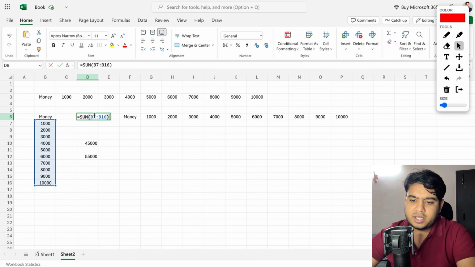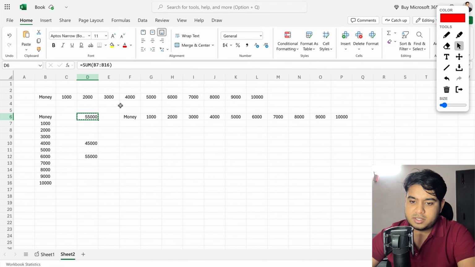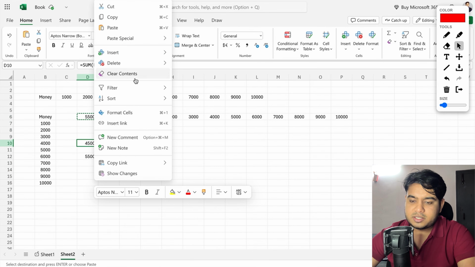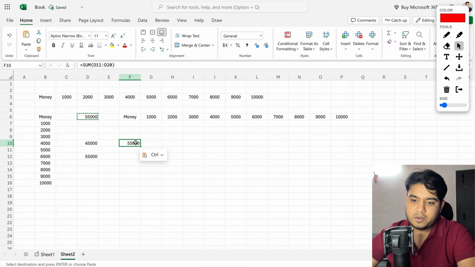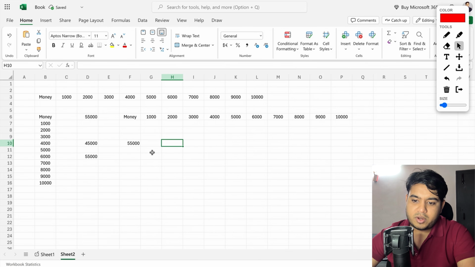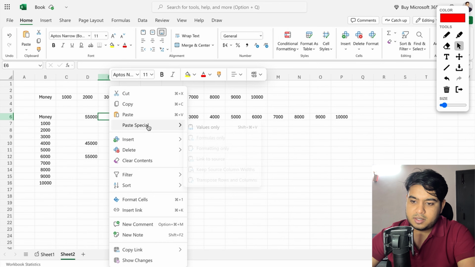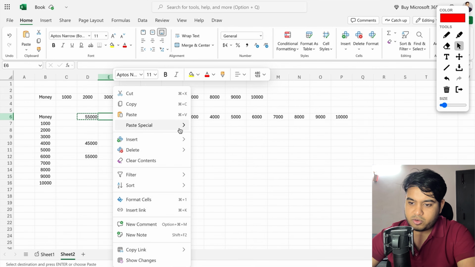One more thing is there. For example, if I want to copy the formula, let's say I copied this, then here if you want to paste the formulas only, you can use paste formulas only. It will paste your formula only, for the same number of rows. So let's say I pasted here. I'm copying this first and then pasting here, formula only.